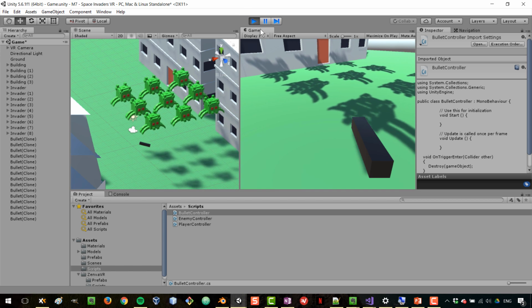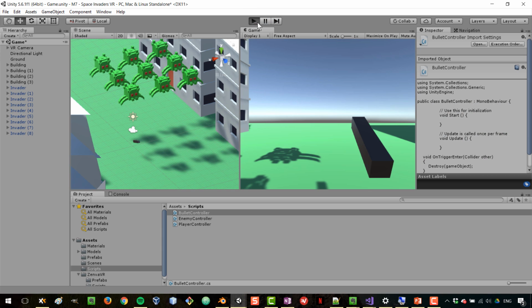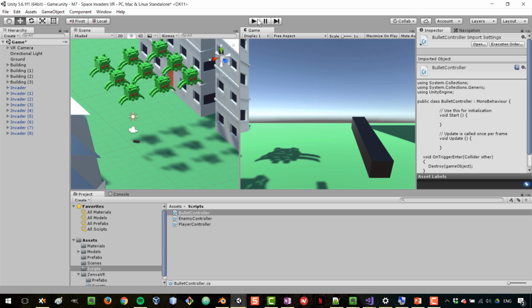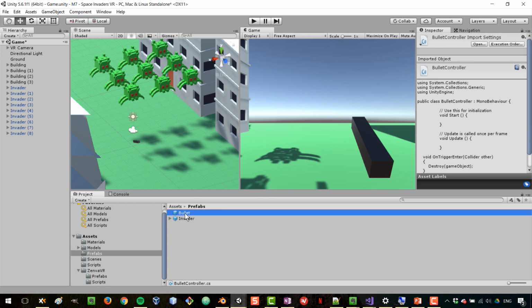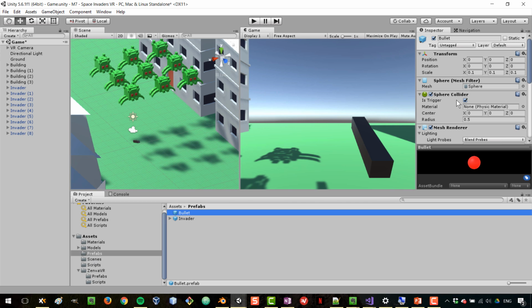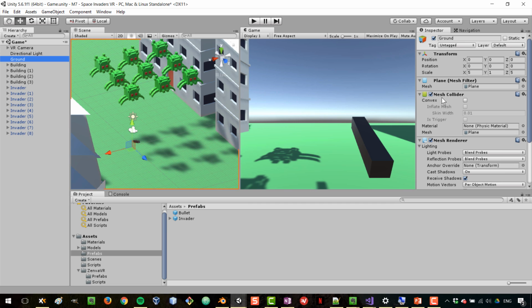Well, they don't seem to be destroyed. Let's see what could be. Well, the bullets need to have, let's go to prefabs. The bullets should have a collider. They do have a collider. And then the ground, does the ground have a collider? The ground does have a collider. So I wonder why that is not working.